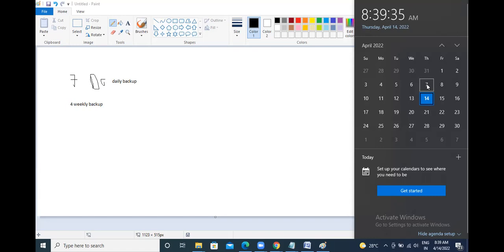Say your VM crashed on the 7th and you don't have a daily backup to restore the 7th day. What is the other option? At least you can bring the VM back. Even if there is data loss, it's fine, but my VM has to come online. So which backup can we use? We can use the weekly backup.